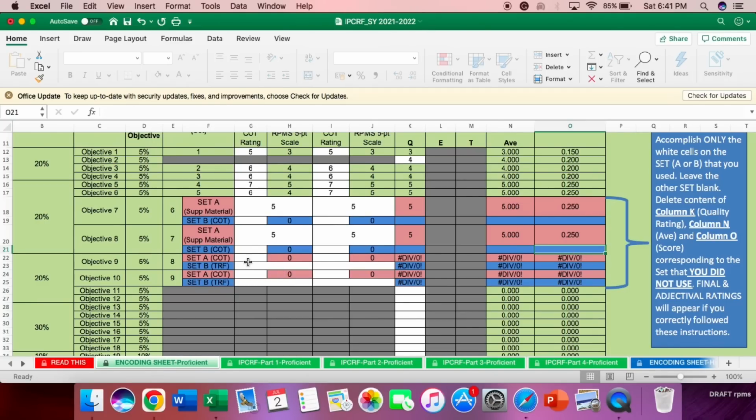Let's now do the objective 9. So, the same thing. So, this time, set B ang sasagutan natin. So, dinelete ko ang content ng set A. Okay. So next, let's proceed to the objective 10. So again, TRF yung ginawa ko. Okay, so there you go. Next. So i-delete ko yung content ng set A ng objective 10.